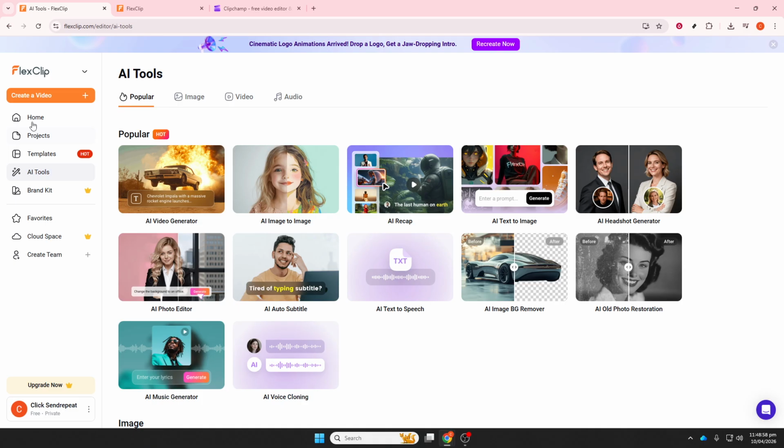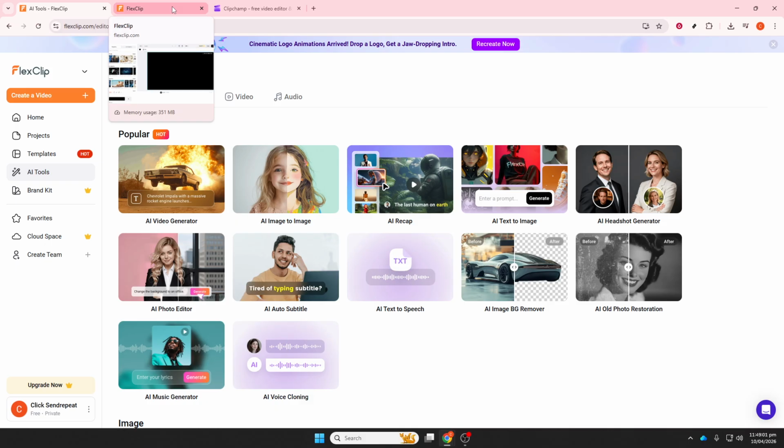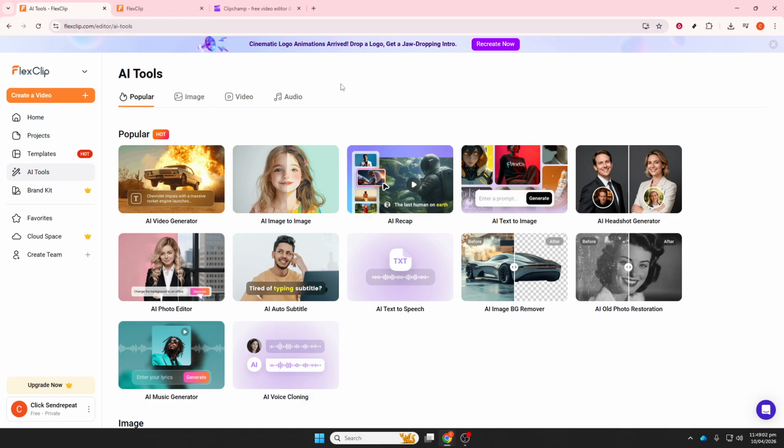Having an account ensures your recordings save properly and your edits are kept in one place. A stable internet connection helps avoid hiccups during recording and uploading. Once you're in the dashboard, look for the Tools section and open Screen Recorder. This is where you'll launch everything you need for capturing your screen or camera.